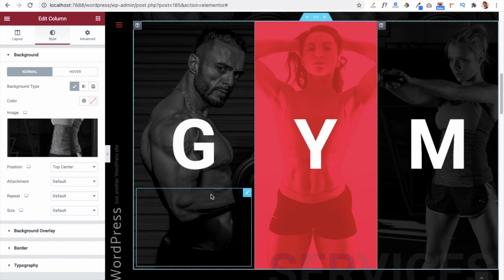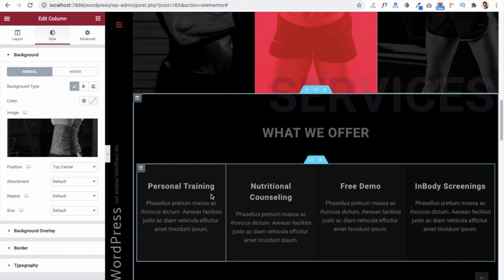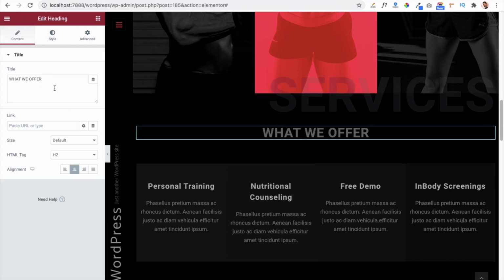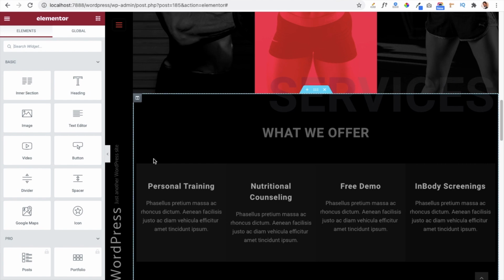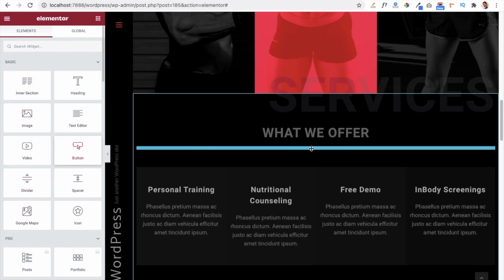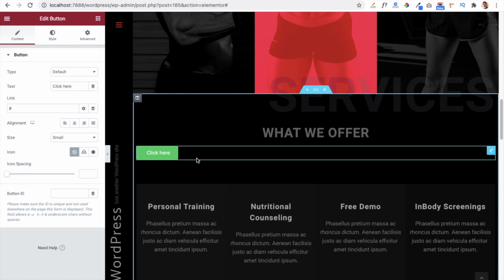Now let's move to another section, which is the What We Offer section. Here you can see we have used the heading module. Friends, these are very simple modules you can use here. If you want to add some extra features, some extra module or some extra content, you have to just click on any module you choose, and just drag and put it in your editor area. So you can see our modules, the button module which we have dragged here is available here.